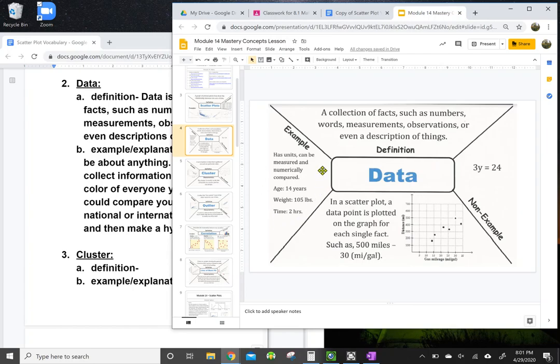It says it has units. That would be an example. It can be measured and numerically compared. Those are usually examples of data. Age 14 years. That's a piece of data. Weight 105 pounds. Time 2 hours. Color green. Color yellow. Volume 47 cubic centimeters. Those are all bits of data. They're measurements, they're observations.